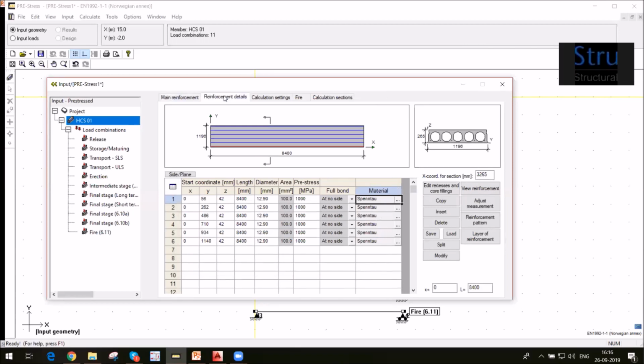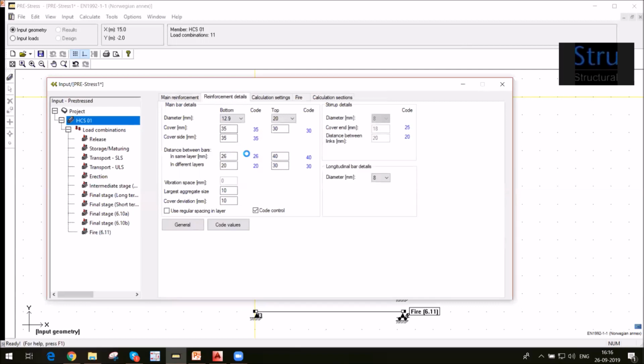Then moving ahead, the reinforcement detail. Here we specify the cover to the bottom, to the top, and the side cover, the distance between the layers, and the blue values are nothing but the codal recommended values. If you want to skip them, you can put your own. And if you want to follow those minimum values, you can do so.